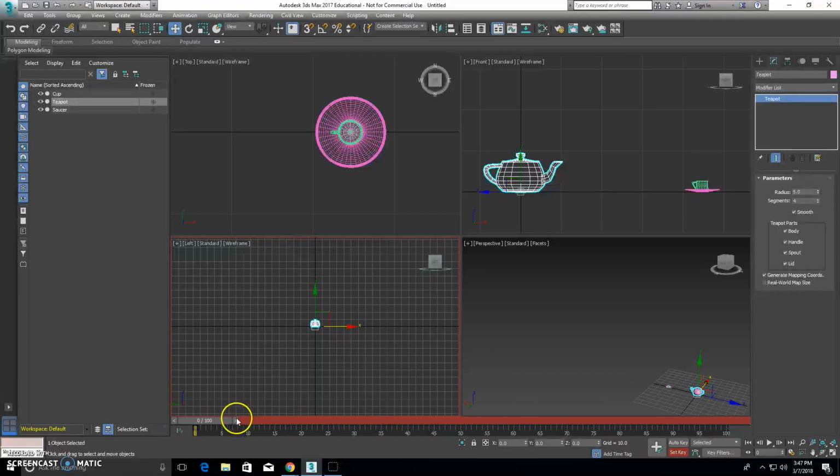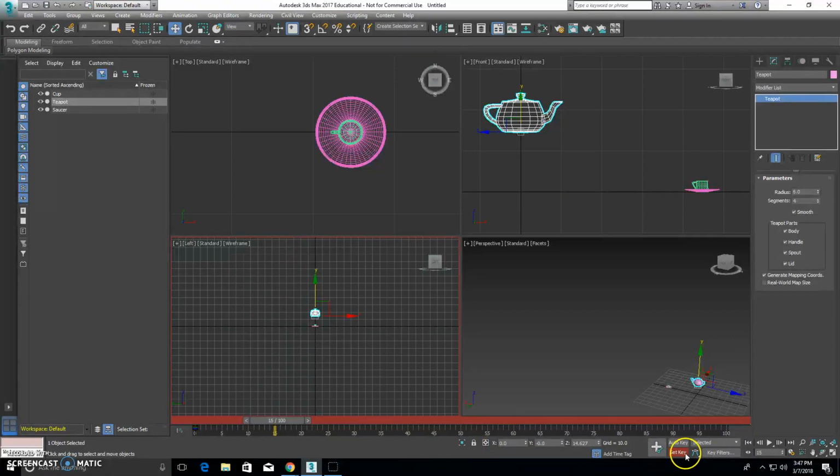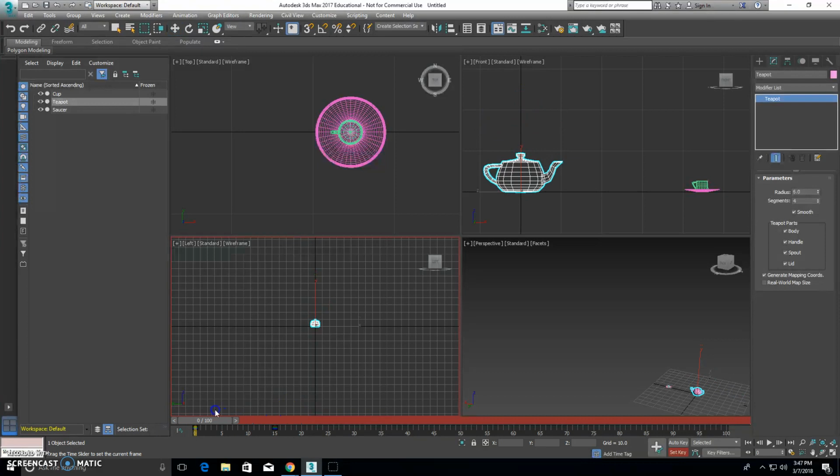Okay, I'm going to move ahead maybe to about 50. This is my judgment, okay? I am going to lift up the teapot. And I am going to stop it here. Okay, so for the first 15 frames, the teapot's going to go up. And I can see that happening. If I move this back now, from here to here, it's moving up.